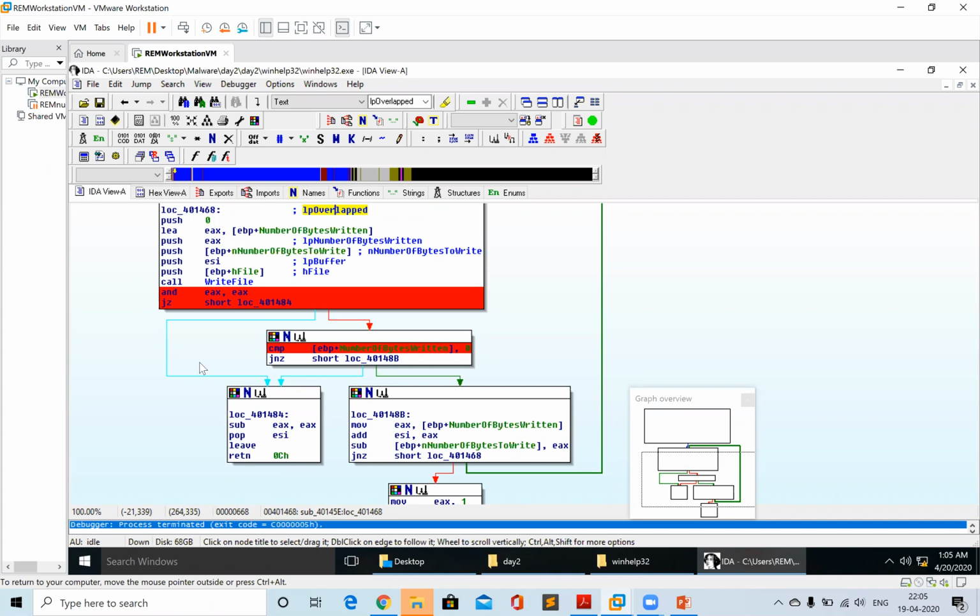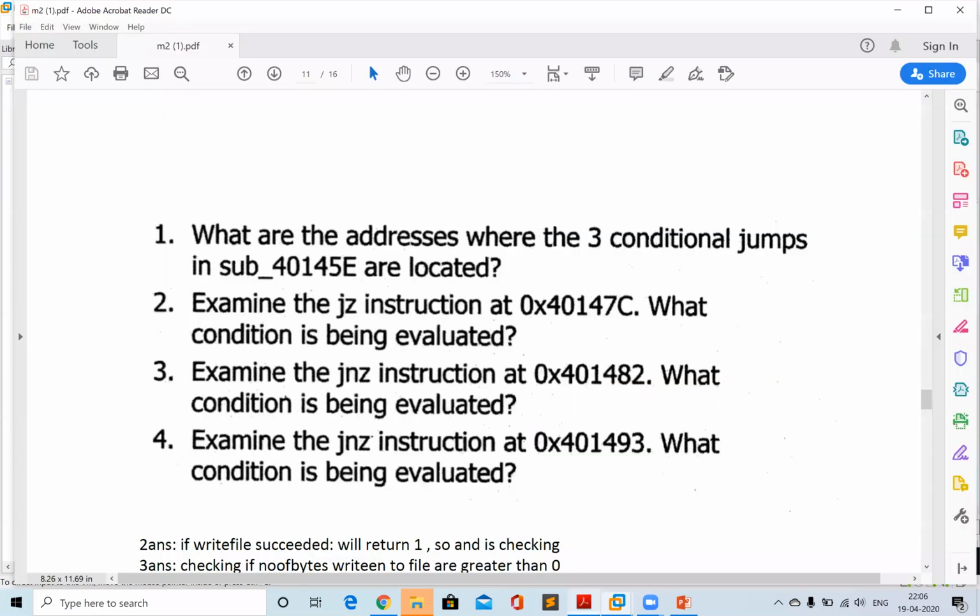We will see in much more detail how this comparison is happening, how this AND is happening. We need to see that in the register values, the EAX, the zero flag, and all of the other things. Okay, so let's move forward now.